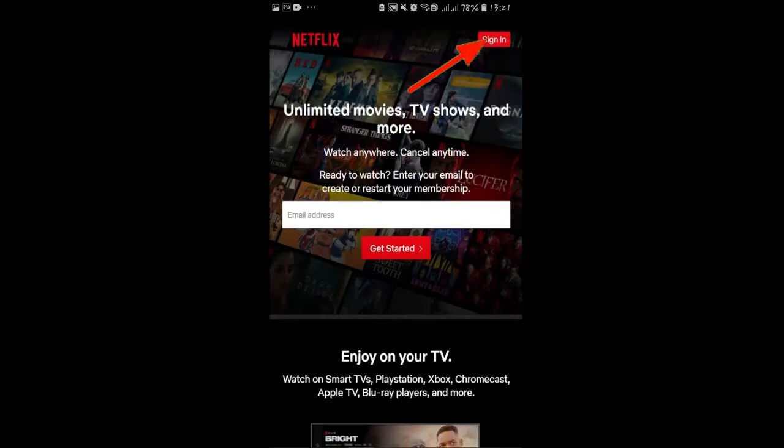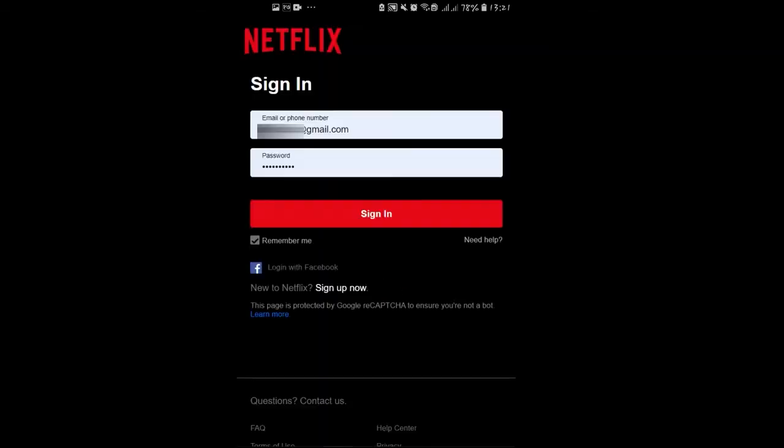And now you will be able to see the Sign In button at the top right corner. Tap on the Sign In button and you will be allowed to enter your email address and your password. After entering your email address and your password, tap on the Sign In button.